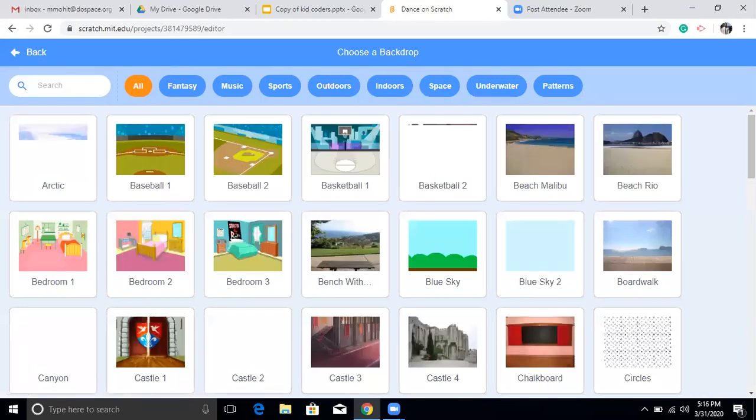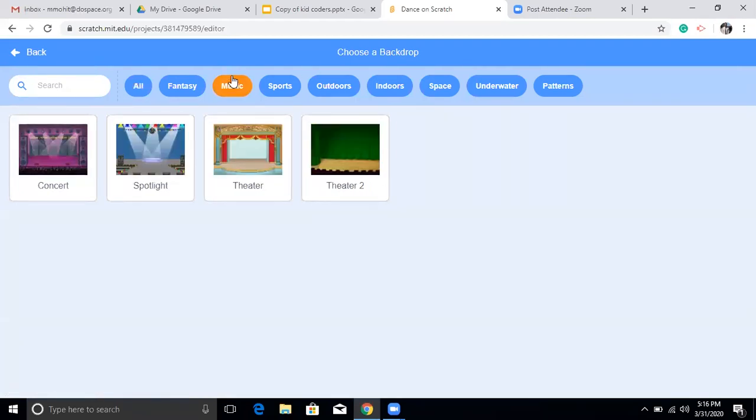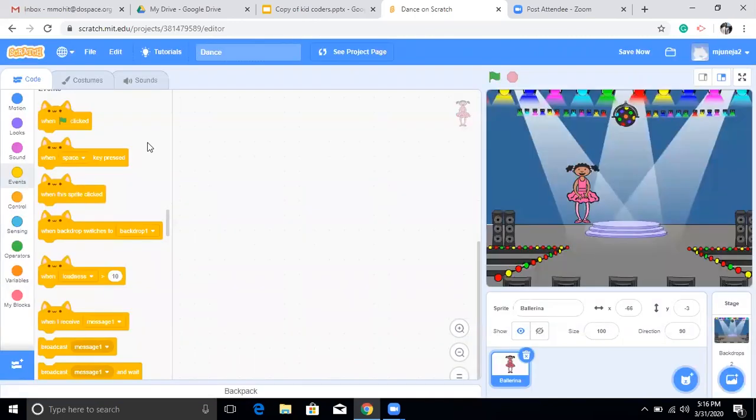So you can choose a backdrop for your character. For example, I choose ballerina for dance, and I would like to choose something for dance because I'm making these projects for dance. So I'm going to choose, let's say, spotlight. I click on spotlight, and then I will see that my ballerina is a character in the spotlight of the stage.